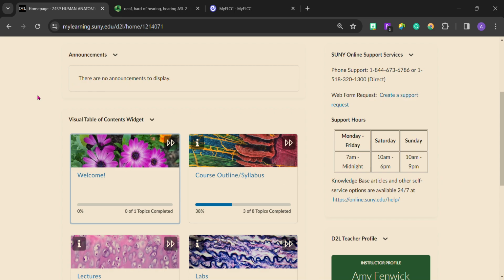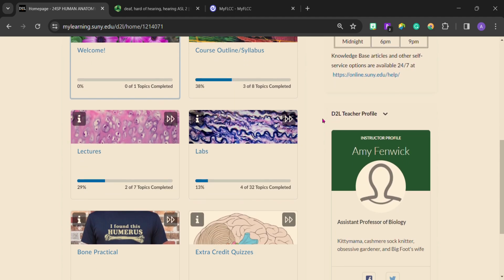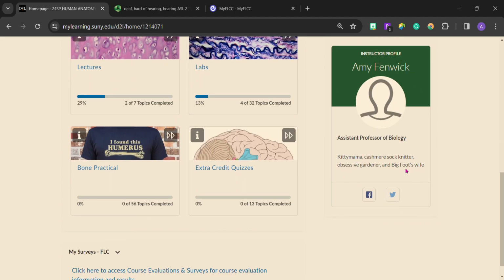Over here on the left, right now there are no announcements because the semester hasn't officially started, but when it does, there will be announcements here. I have another video explaining to you how to dismiss, reinstate, or bookmark announcements, so you might want to view that. If we scroll down, there is a description of me that gives you really no information.